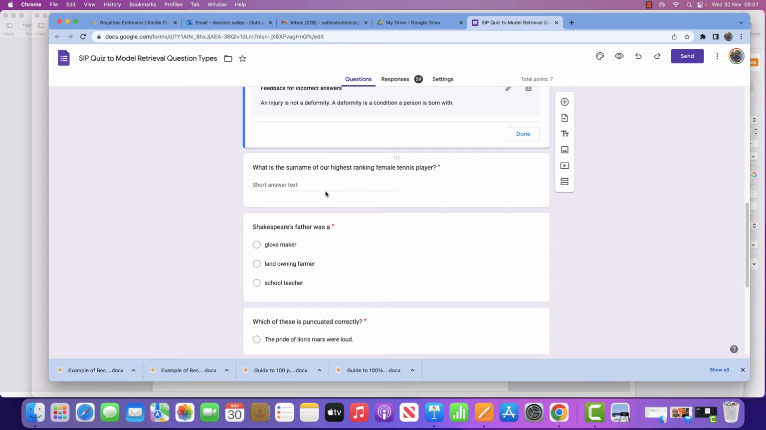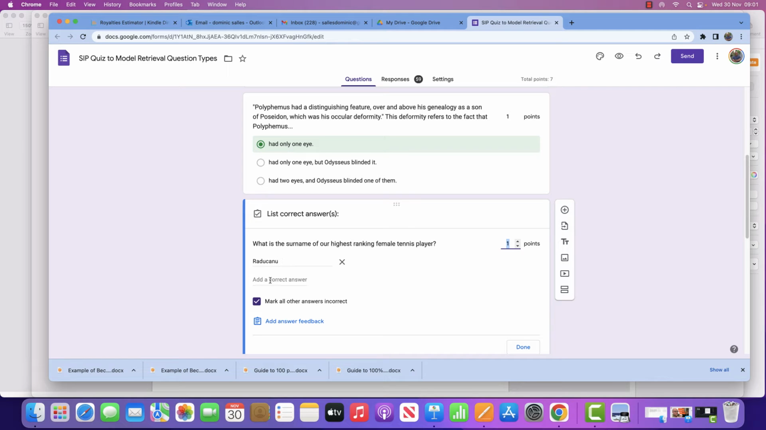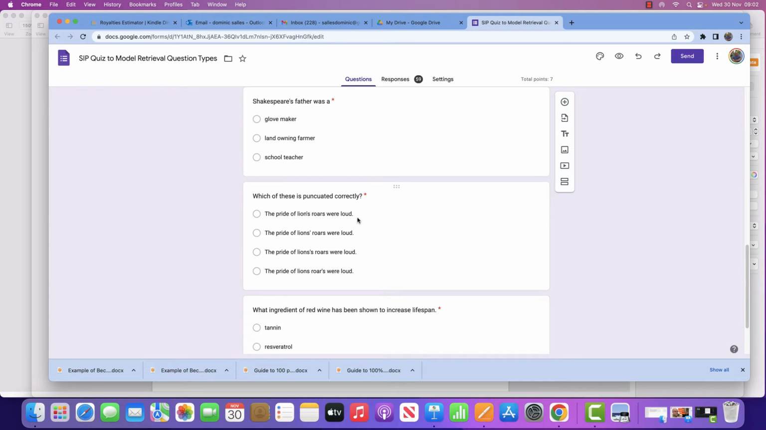Other question types include just a short answer text, and you can set that up as well to only accept one particular form of spelling, or you might simply want to test that they know the word and therefore put alternative spellings in, so you would allow spelling mistakes. Now, it's not just knowledge recall you can use the quizzes for, you can also do it for application and understanding, such as this punctuation question.